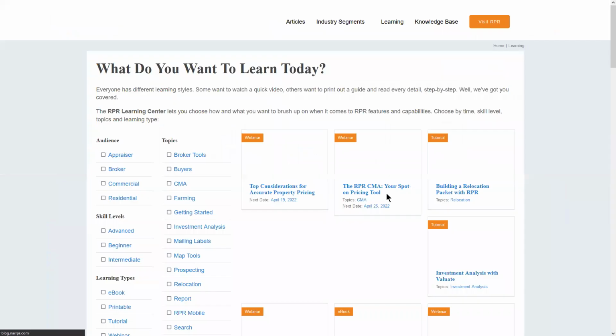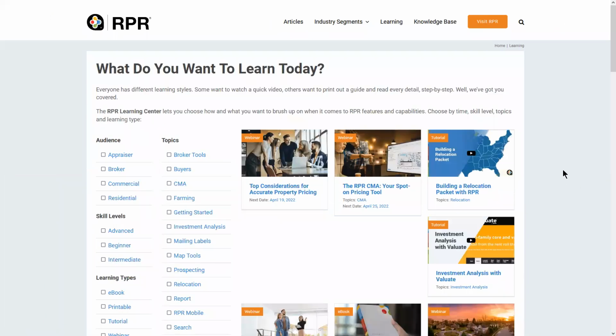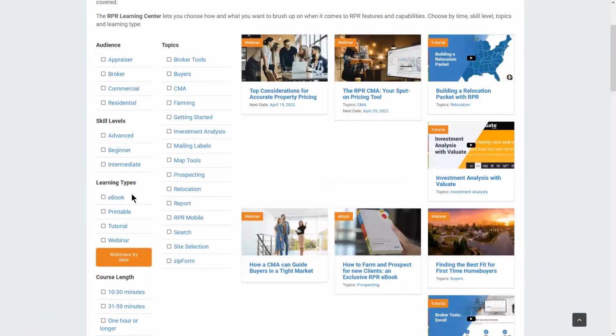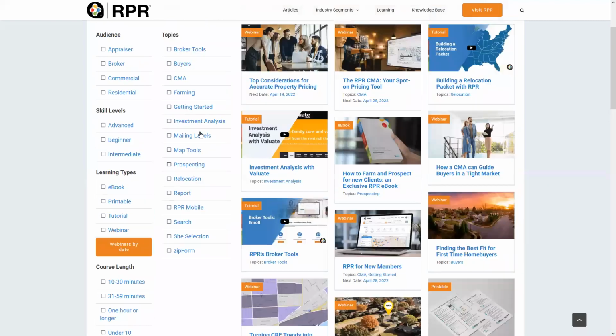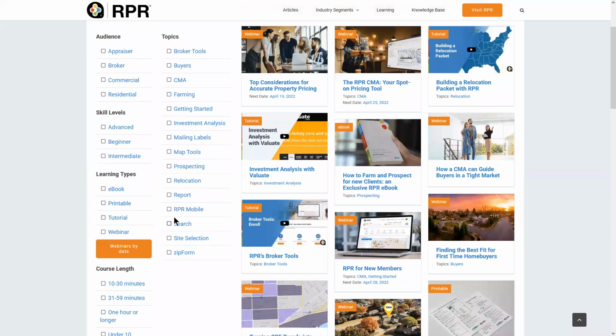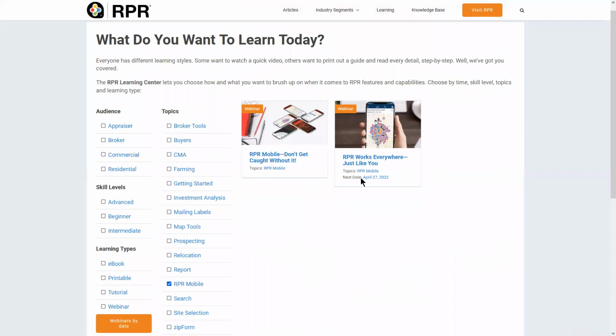Additionally, under the help section, there's also a training area. I can't stress how useful this training area is. It has things broken down by ebooks, little printable things that you guys can just kind of grab and go. They've got tutorial videos, they've got webinars, they've got everything broken down by specific categories. For those of you guys who are interested in RPR mobile, they have 2 different things for that, both of which are webinars that are just, I can't stress enough.